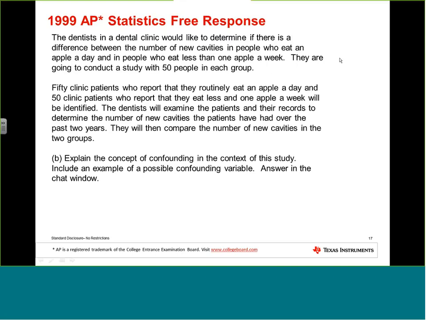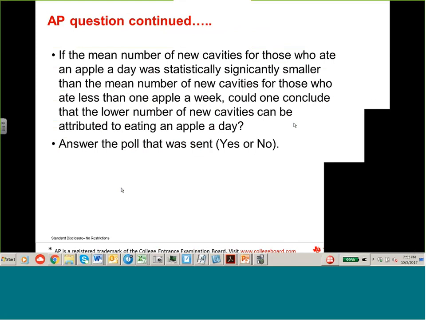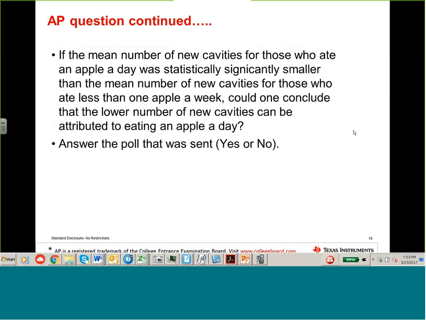Yeah. So these are all really good examples of things that can confound and things that students have to actually think about as they're looking at it. So the question continued, and this was really kind of interesting, and we're going to send out a yes-no poll here. Part C of this question said, if the mean number of new cavities for those who ate an apple a day was statistically significantly smaller than the mean number of new cavities for those who ate less than one apple a week, could one conclude that the lower number of new cavities can be attributed to eating an apple a day? So we want you to answer yes or no to the poll here. This is kind of bringing together some of the things we've been talking about in this webinar. This might be our last question, actually.